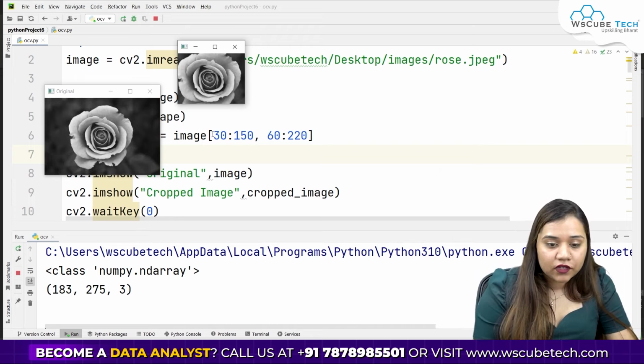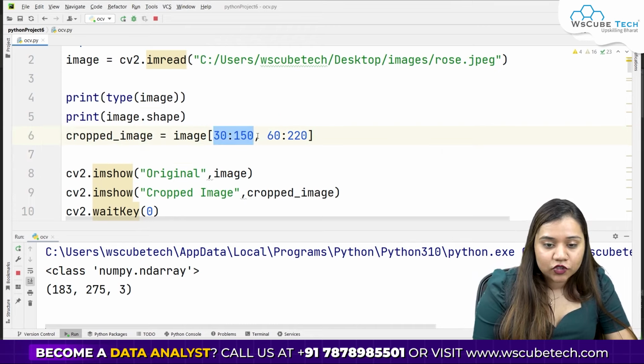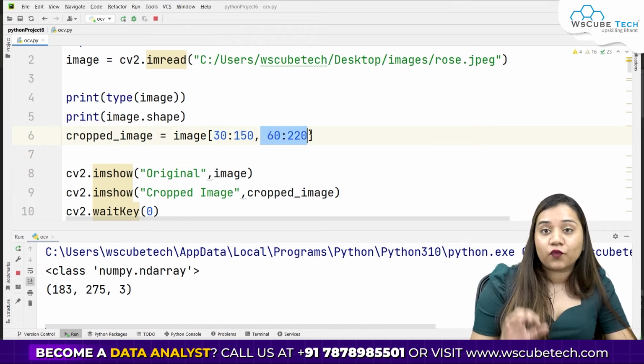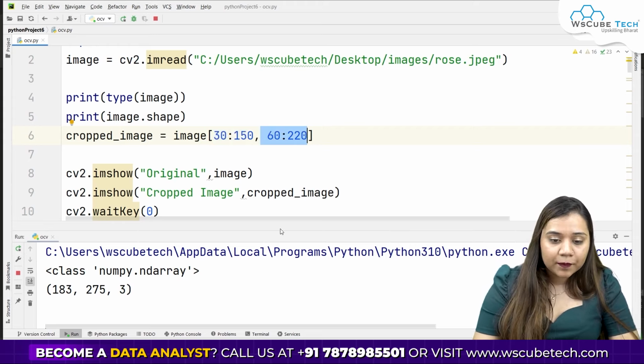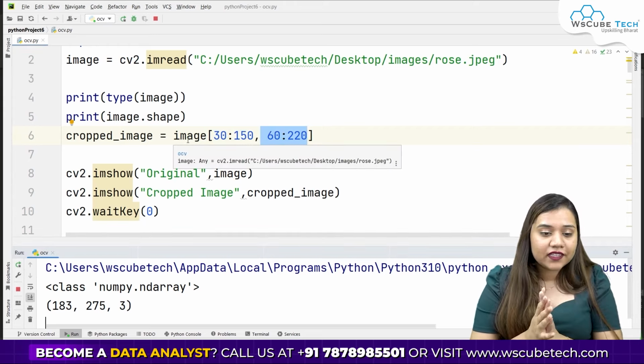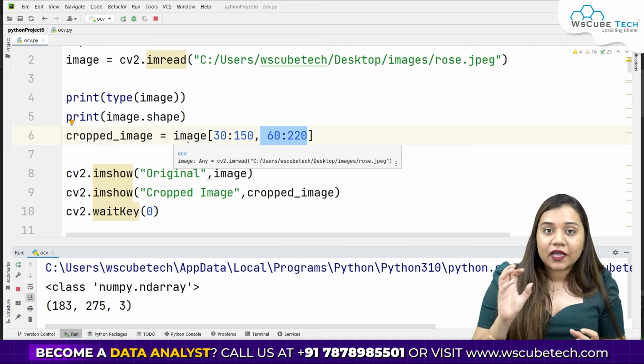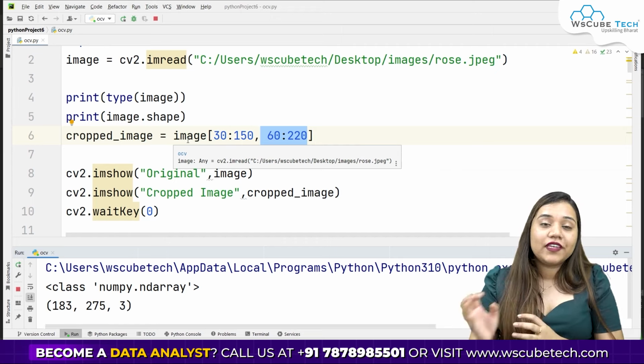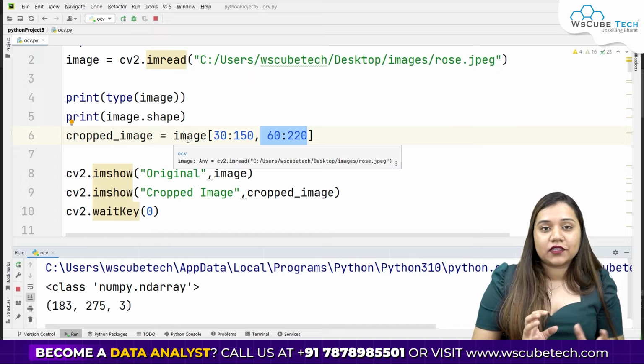So here we are reducing and increasing the height in the first one, and here we are reducing and increasing the width in the second one. Okay, so I hope guys the concept is clear to you, that our image is a NumPy array, and to crop it all we need to do is slice that image.